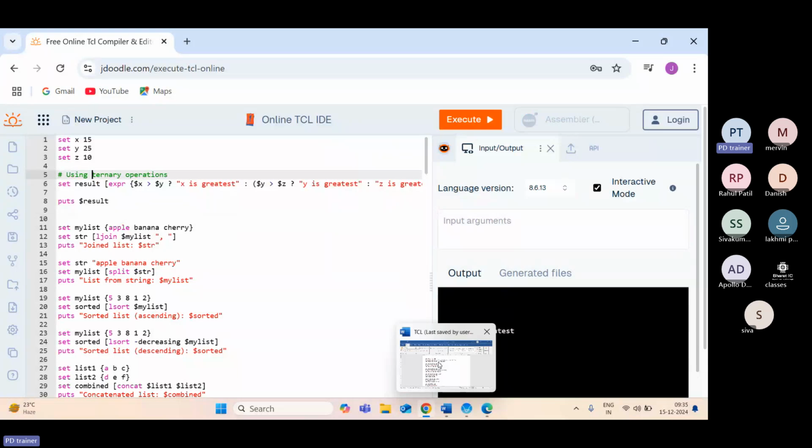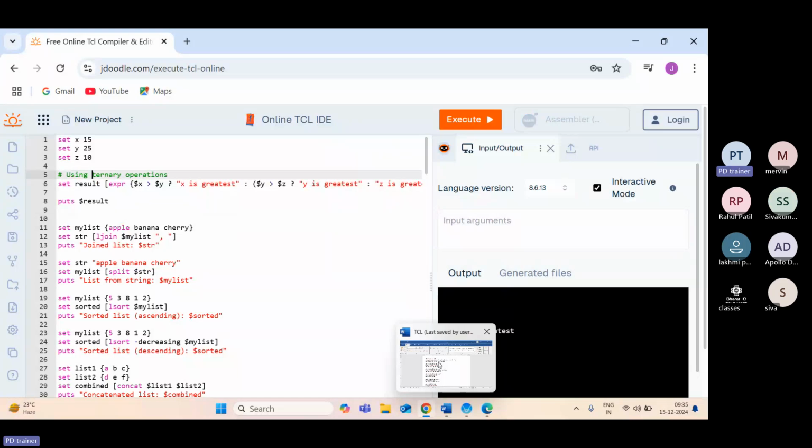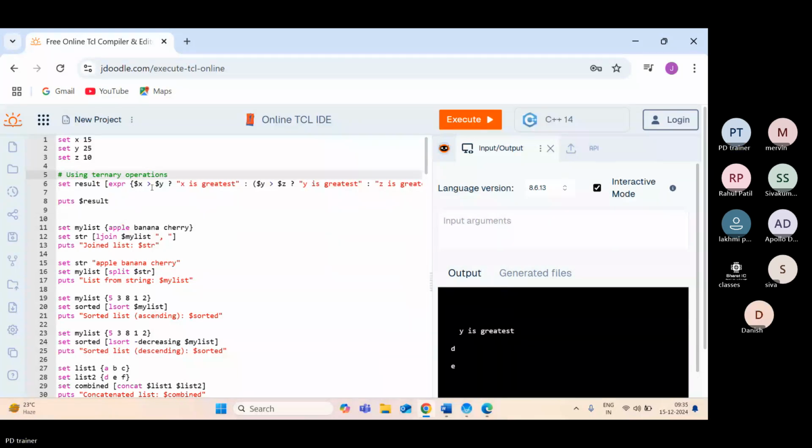What is the syntax of the ternary operator? Okay, anyways, first we will give a condition and then we will mention two statements. If the condition is true, the first statement will get executed, or else the second statement will get executed, right? So we will see that.